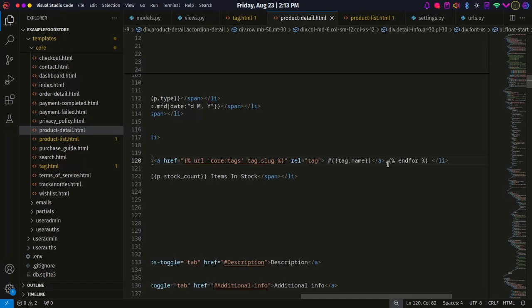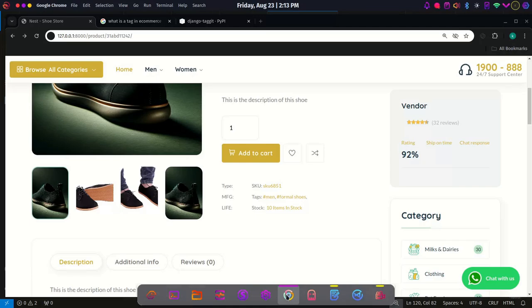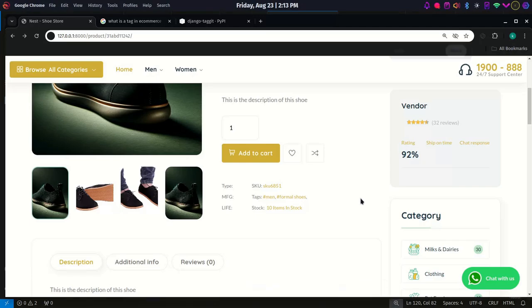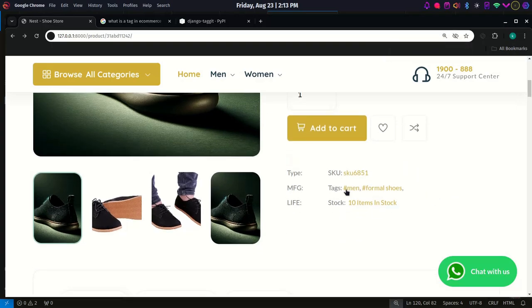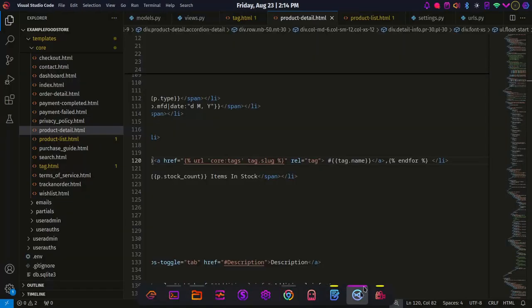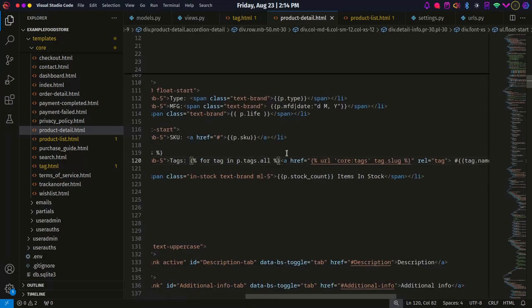The reason why I have it, it's this part. Let me just enlarge this. I hope you can see. You can see it's men's, comma, then formal shoes. Then I have a comma here at the end. That means if another tag is added related to this shoe, then it will just be appended with a comma at the end of it all. Pretty cool, eh? Then after that, we get those tags.